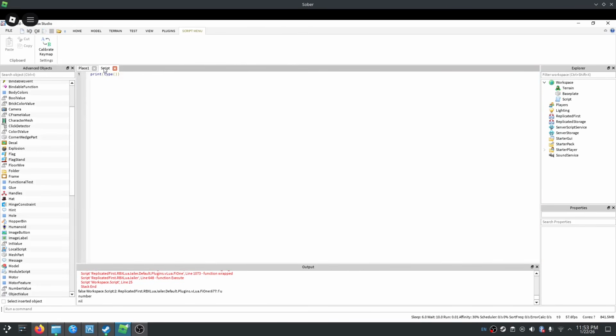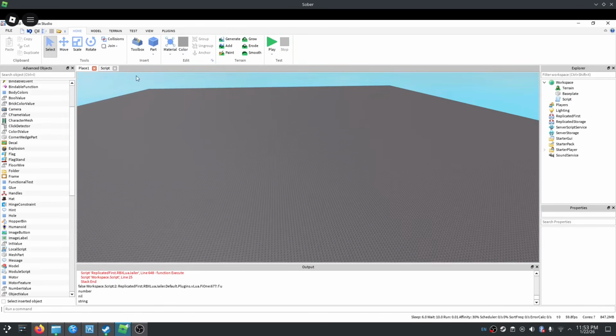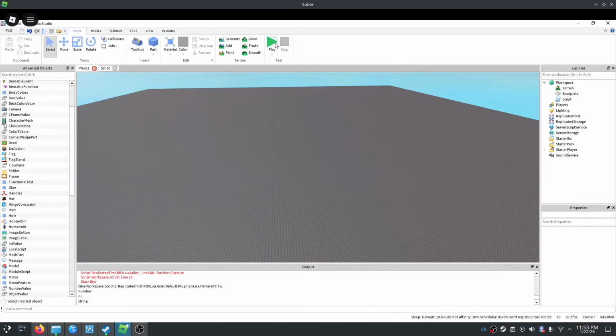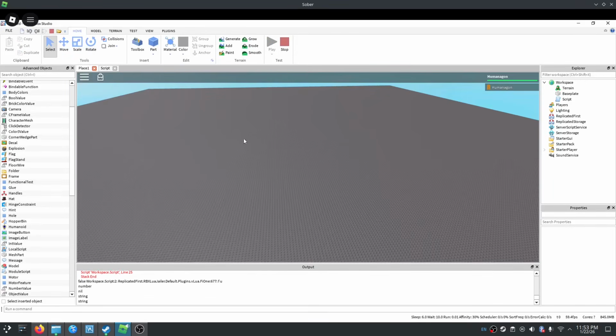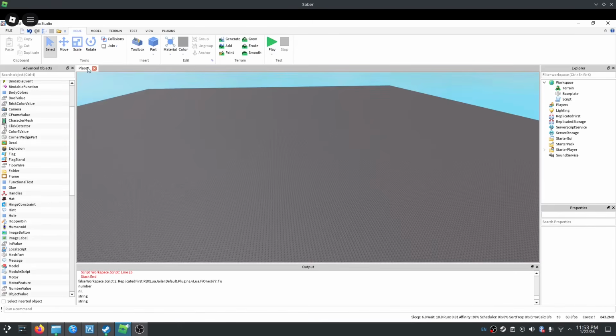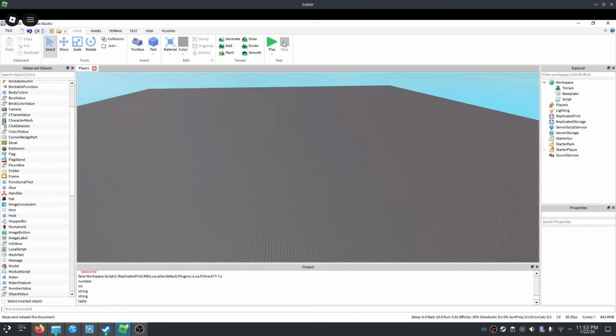All right. If you put in some words, if you put in the word word, what does it print? It prints string. Table. If we put in a table, what does it print? String. It didn't save. Okay. String. Okay, look. If we put in a table, it prints table. You get the point.